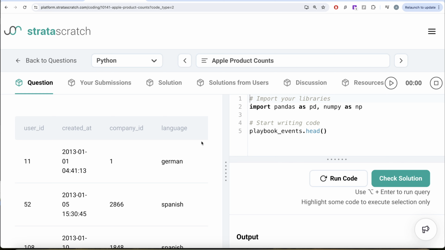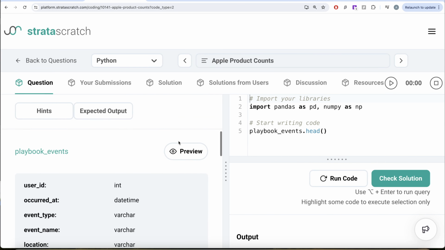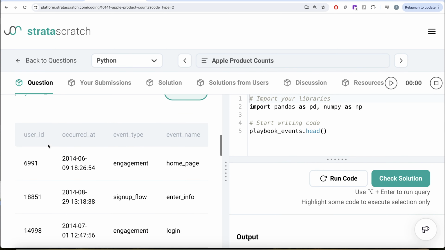Okay, so since we just learned that both of the important columns that we want are in two different data frames, the first thing that we should do is merge these data frames. So how can we merge this? If we look at it, our playbook users has user ID, as well as playbook events, it also has user ID. So we can perform a join on user ID.